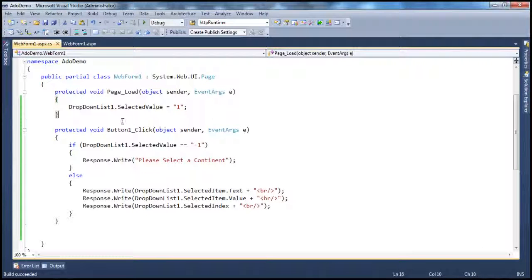Now whenever you set the default programmatically in the code, one very important thing to keep in mind is that you have to do that in a condition. You have to do that only when the page loads for the first time. You don't want to be doing that during the postback. You'll understand that problem in a bit.